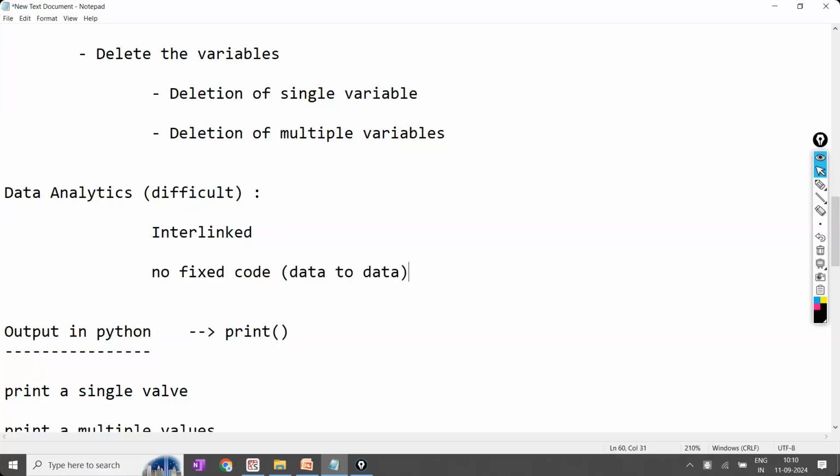If I tell you this is the fixed code, first you do like this, second you do like this, third you do like this, and after this you do like this, and whatever data set you receive, do like this only, then it is called an easy subject because we don't need to use our brain much. Where we have to use more brain, that is difficult. Where we have to use less brain, it is easy. Right? In any game, if more brain power is required, we call it a difficult game. If brain power is not required, it is an easy game.